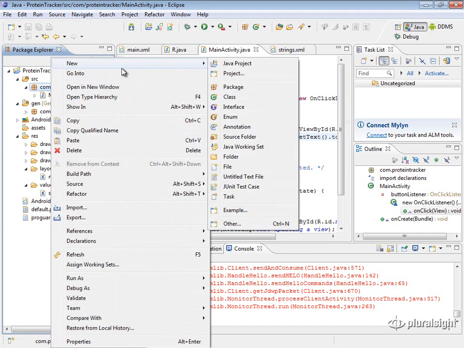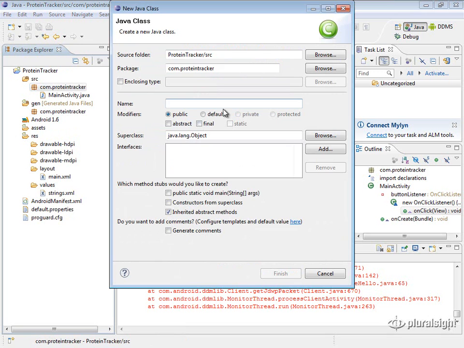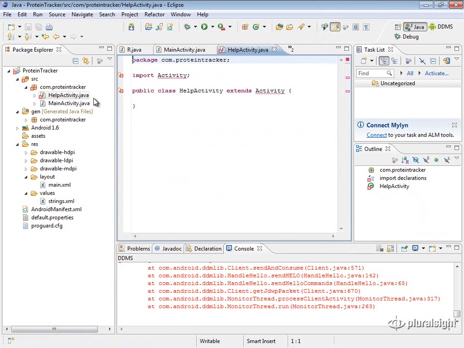All we have to do here is go to New, and then we're going to do New Class, and then we'll call this HelpActivity. But what we can do to make things a little simpler is we can make the superclass be Activity, since we already know that we're going to create a new activity class. And then we should have it extending Activity. I did Control-Shift-O here again to do the auto import here so that it knows what Activity is. So HelpActivity extends Activity.